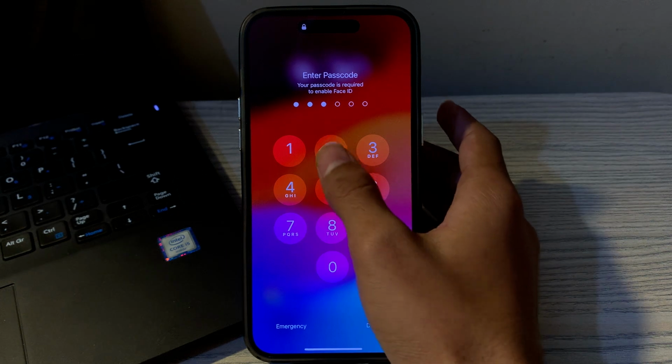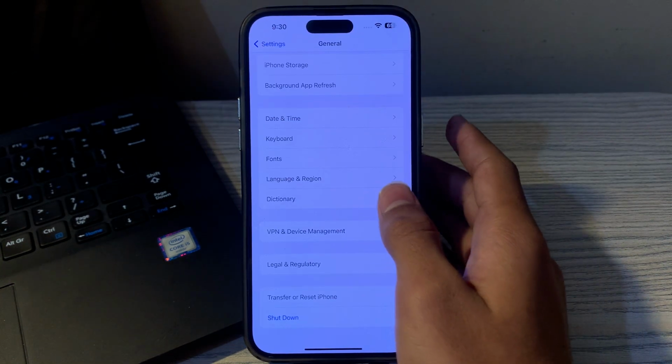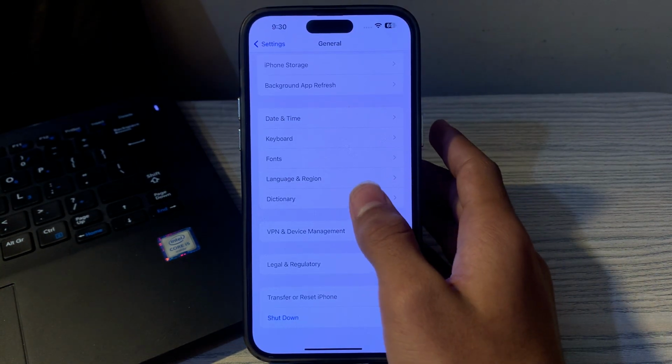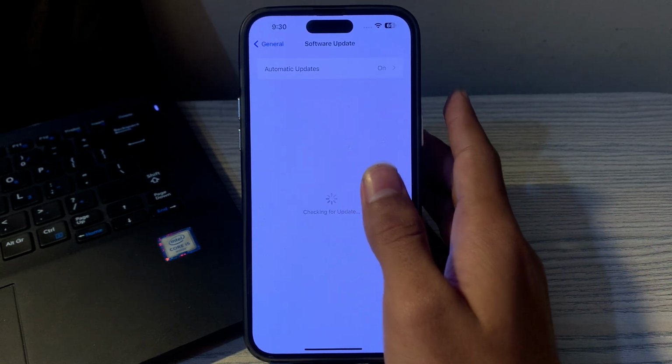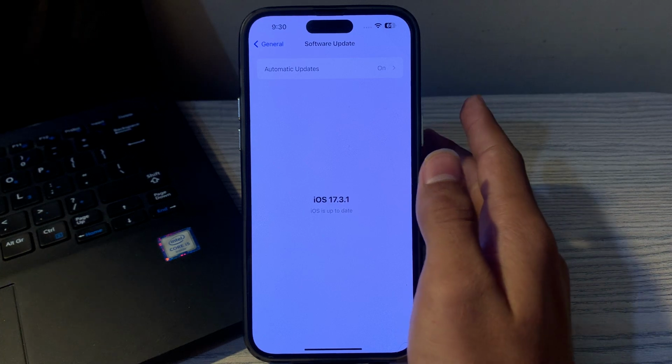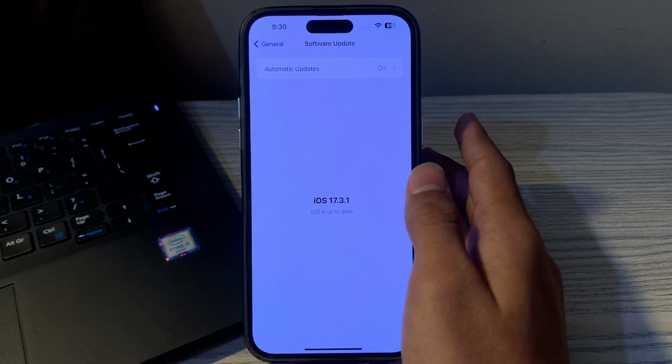If restarting doesn't work, then what you have to do is check for an iOS update. Ensure your iPhone is running the latest version of iOS. You have to go to software update and check if there is an available update for your iPhone. If there is, then simply update your iPhone to the latest version of iOS 17.